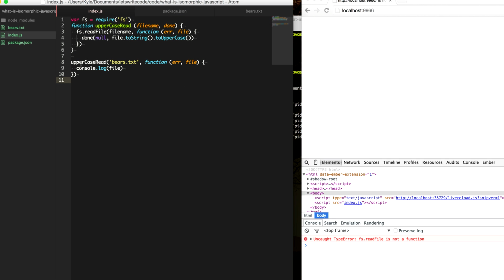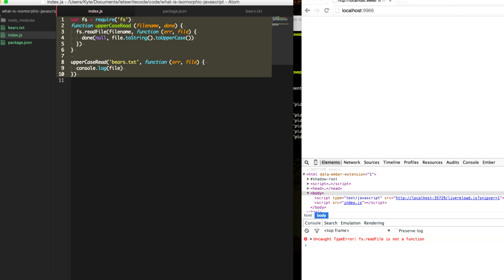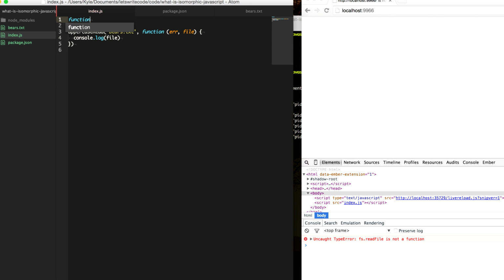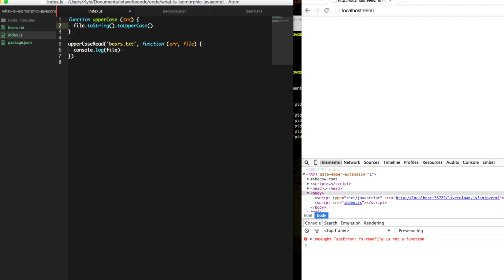So one strategy is to just change your API here. Instead of having the read happen within your API, your API just simply focuses on the task that it's doing, which is uppercasing this file here. So we can just replace this, and we'll call this uppercase now, and instead we'll have the source uppercased. So we'll say return source.toString().toUpperCase().